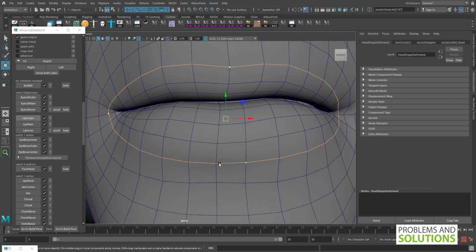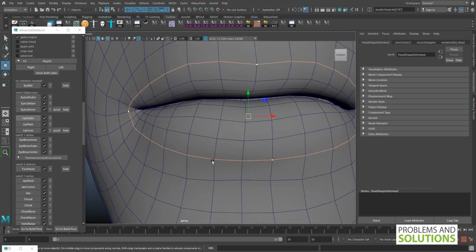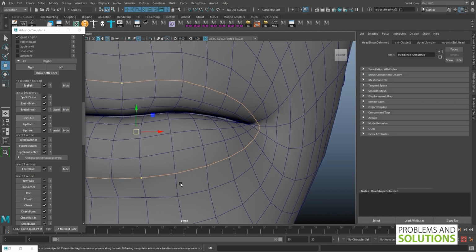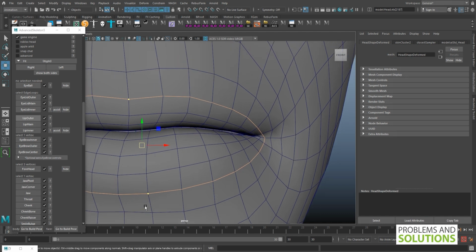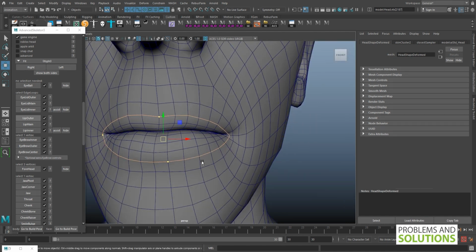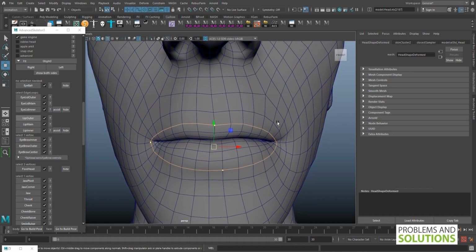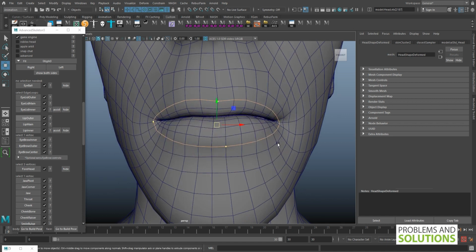Now let's count the lower lip. We have 1, 2, 3, 4, 5, 6, 7, and 8 vertices on the right side, between the middle and the corner, and on the left part we have 1, 2, 3, 4, 5, 6, yeah, 6 vertices. So the number of vertices on the upper lip is the same on both sides, but not on the lower lip. Yeah, this is the reason for getting the error.